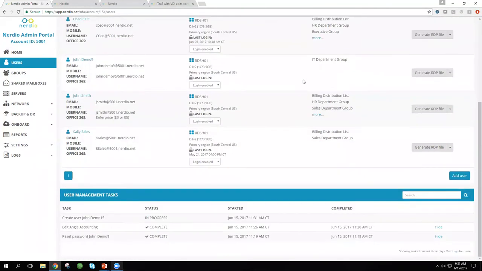The system's going to take care of adding them to Active Directory. It's going to take care of spinning up a desktop for them. It's going to take care of the groups. It's going to take care of Office 365. All of that automatically happens in the background. And you can see that task is now in progress, and it's going to take a couple of minutes to run as well.